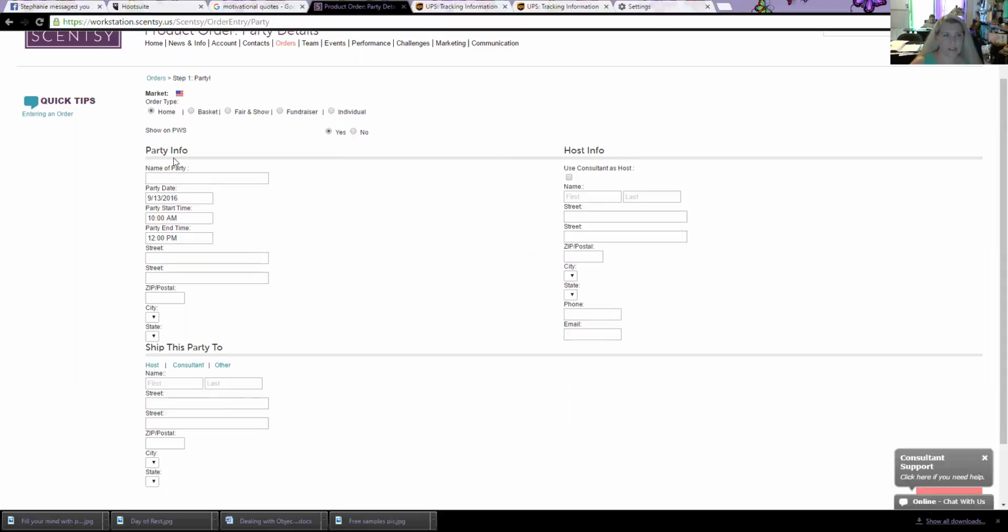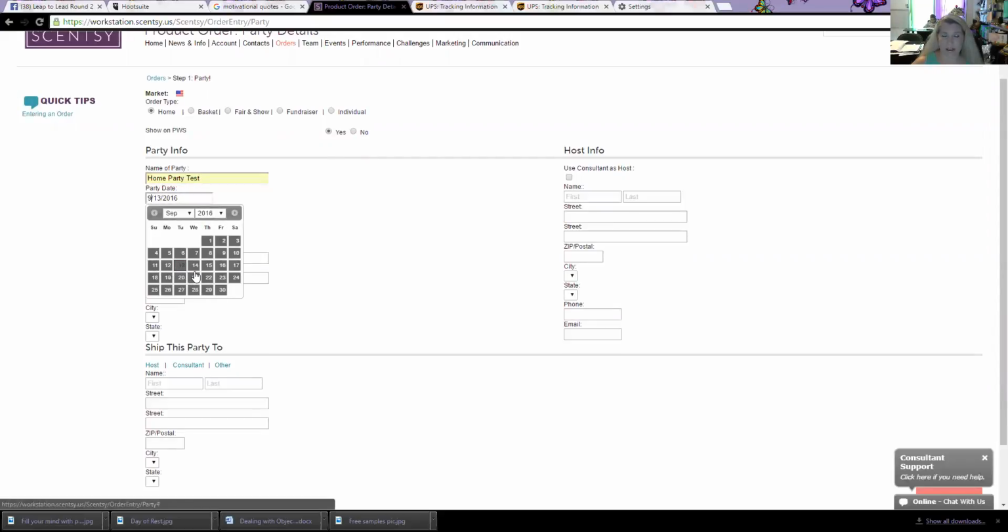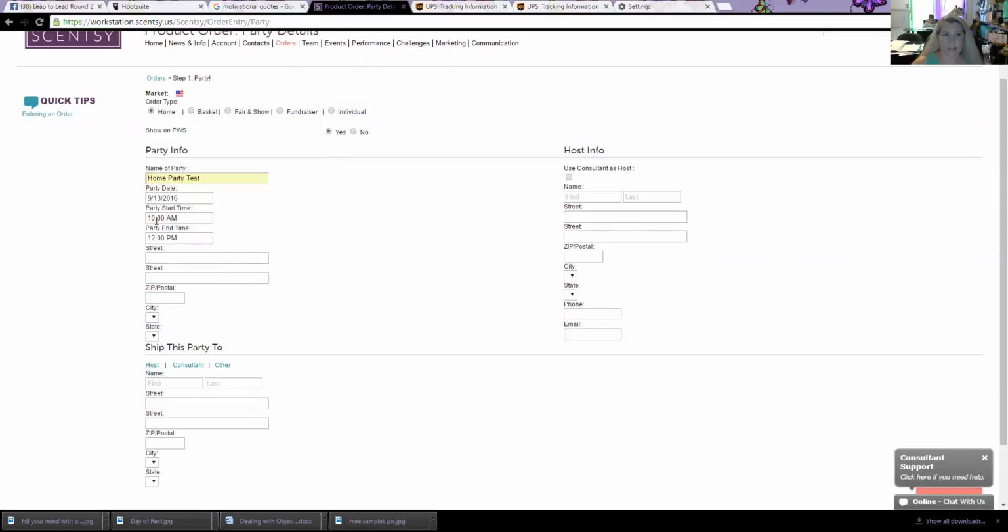So let's go here under party info. You're going to name your party, and this is just going to be home party test. All right, and then the home party is going to be today. So I have today's date. If I wanted to make it tomorrow, I can change it here on the calendar. And then I'm going to have a start time of, let's just say, noon. And then I have to have an end time. It can't be from noon to noon, so we'll put 1 p.m. Okay, and then the street address, we'll just do 123 Cincy Lane.